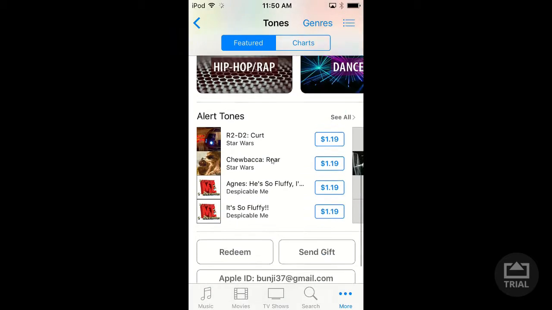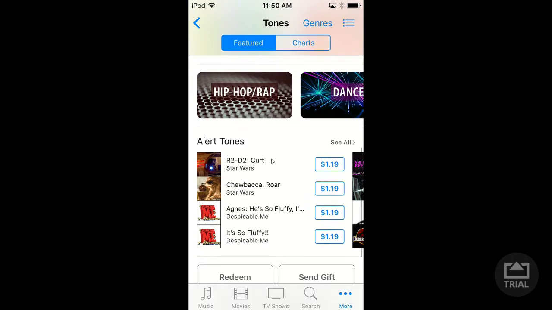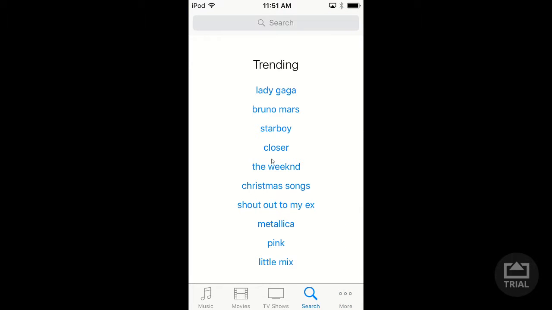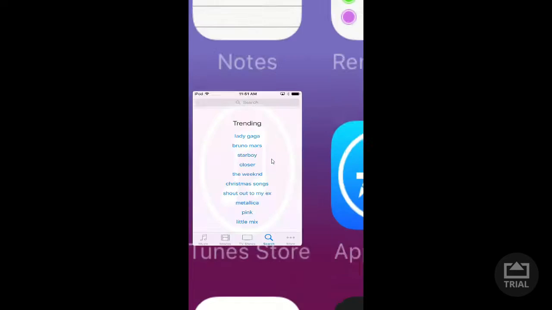Let's say if I want an R2D2. Oh, I heard it there. So see there, there you go. So yeah, we've got that. You can buy your ringtones and stuff there. App Store, let's download an app.